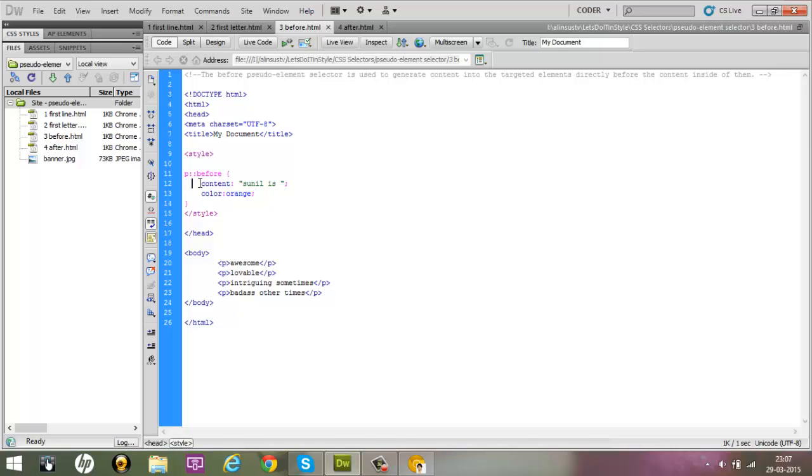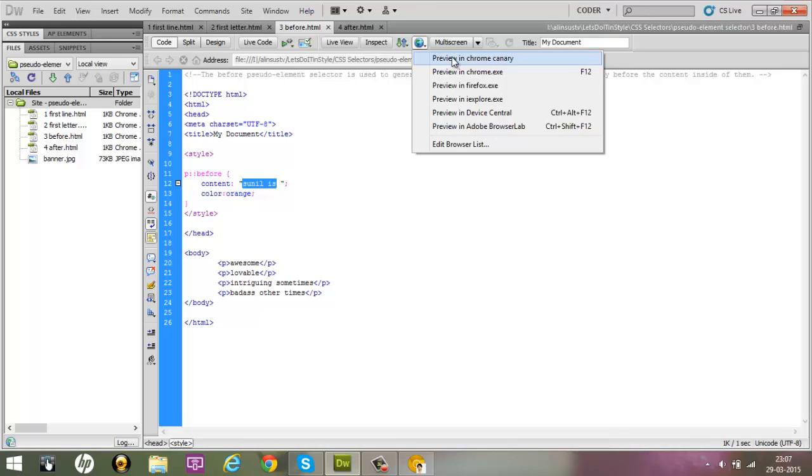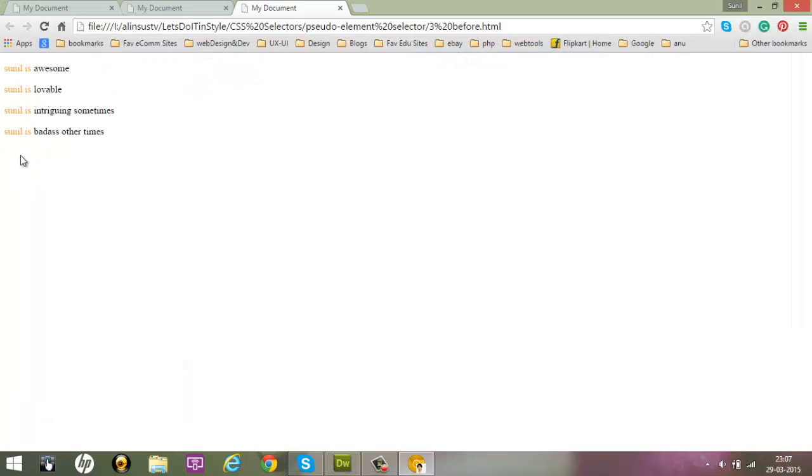So p colon before, and the style property that I am going to use is content. Inside of content I am going to give it this text. I want this text to appear before each of the texts inside these paragraphs. So let's have a look how this is going to come out in the browser. So preview it in browser. Oh yes, I am awesome, I'm lovable, intriguing sometimes, and badass other times.